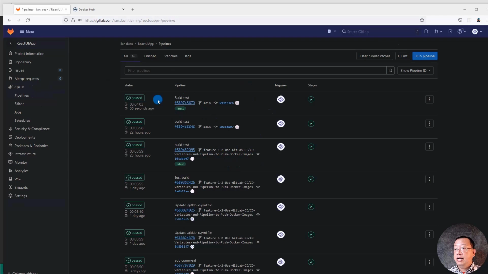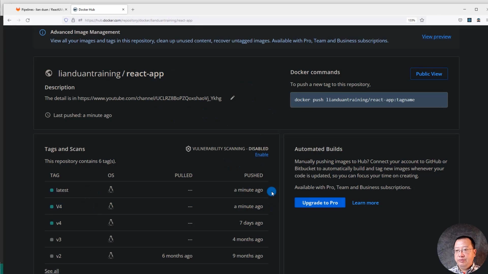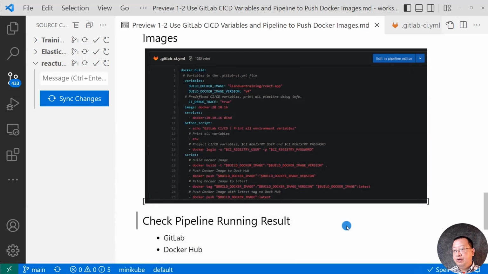Then go to Docker Hub and check the Docker image push result. React app images are pushed successfully. Latest and v4 were pushed just minutes ago. Close the browser. All topics completed.